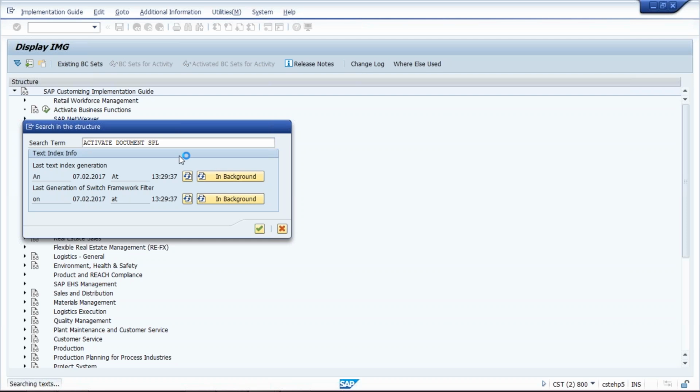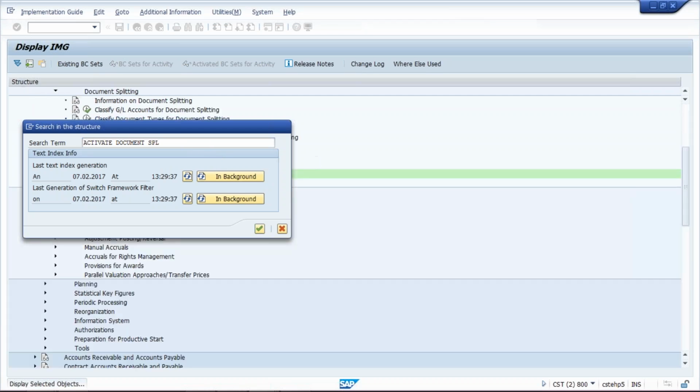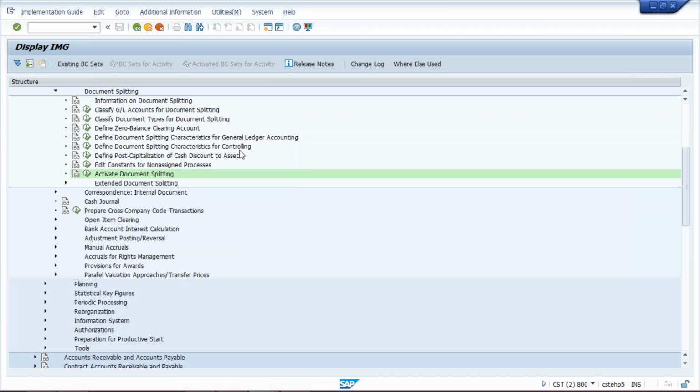Now the system is going to search whatever we have given here, and find the exact place for this configuration. See how it is going to find. It is searching here and the system has already found it. Exactly, the system has brought here activate document splitting. So click on this execute button.